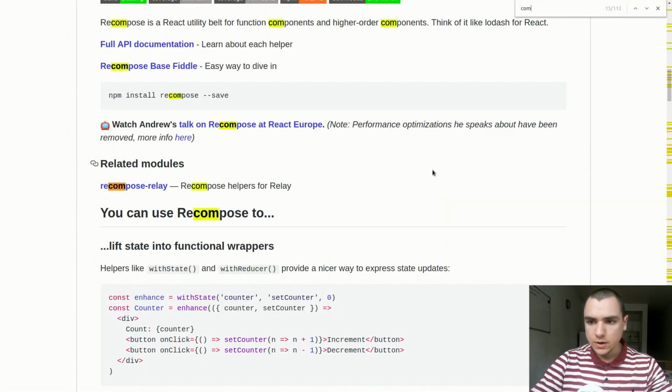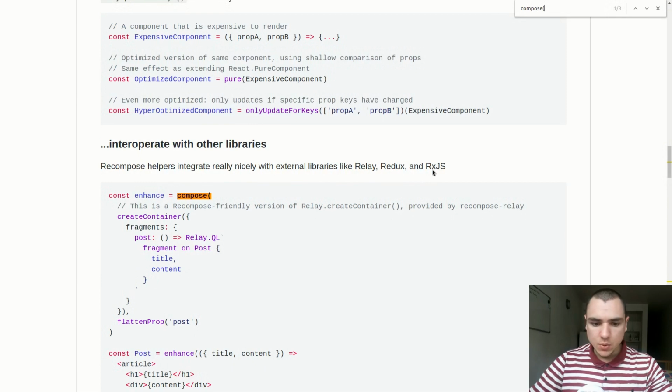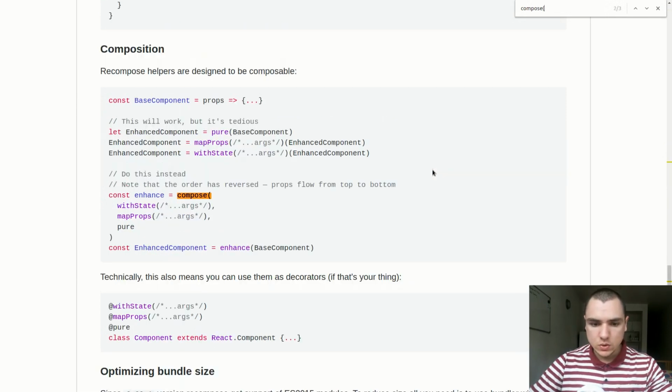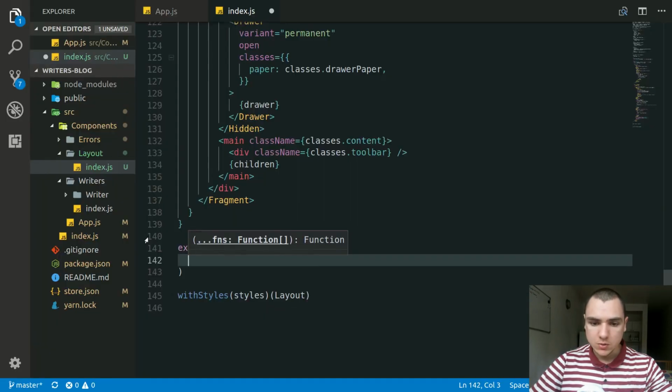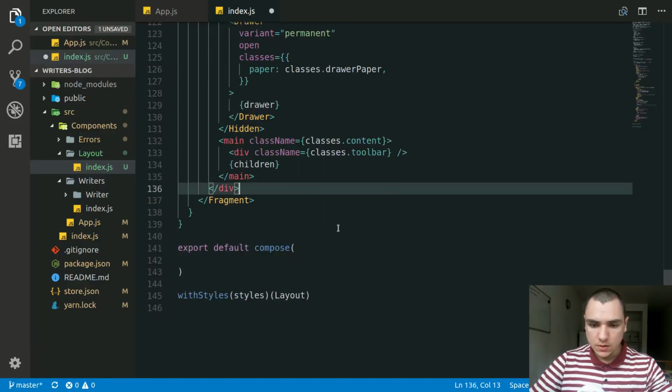So if we search for a compose function, the compose function basically allows us to compose multiple higher order components behind one function. So instead of nesting them one inside the other, you could have them on the same level, and then finally you would pass in your component as the argument to that overarching function that wraps all those components. Anyways, it's very simple.